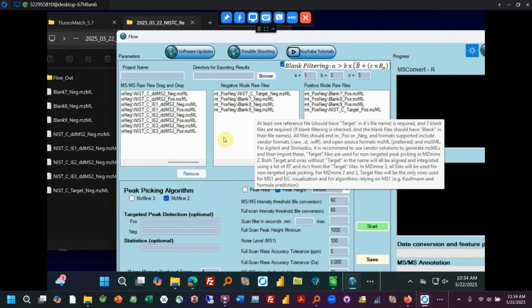So they're both going to be used to build your MS1 spectra, your EICs, and your formula prediction when you're viewing your data in the final visualizer. So you'll only see MS1 spectra, EICs, etc. for those files that have target in their name.